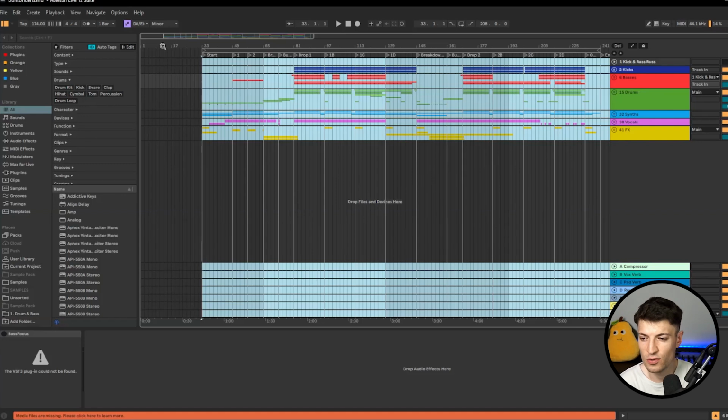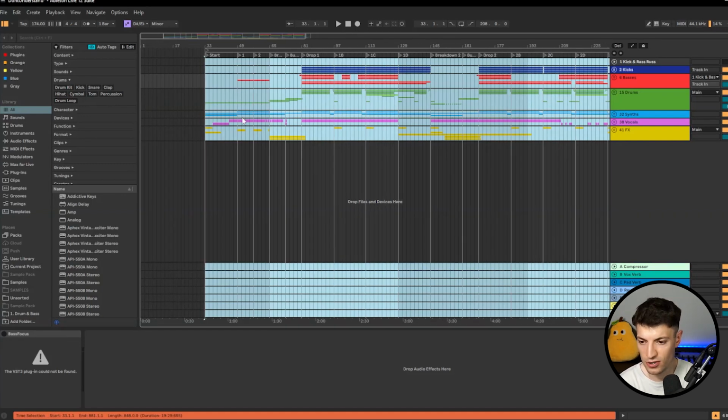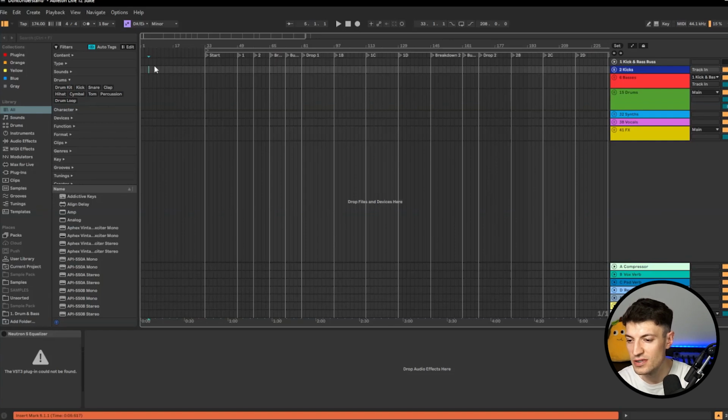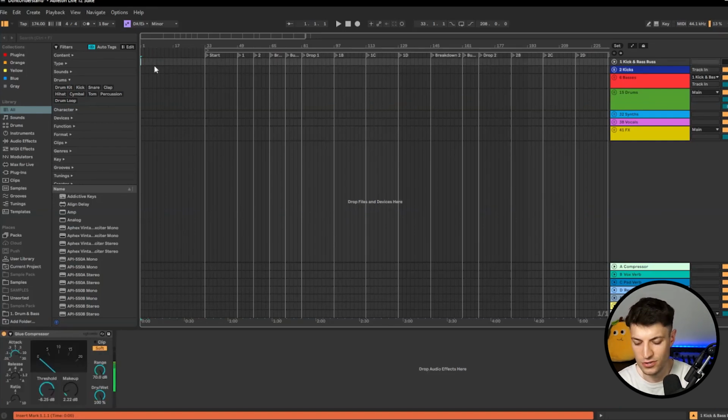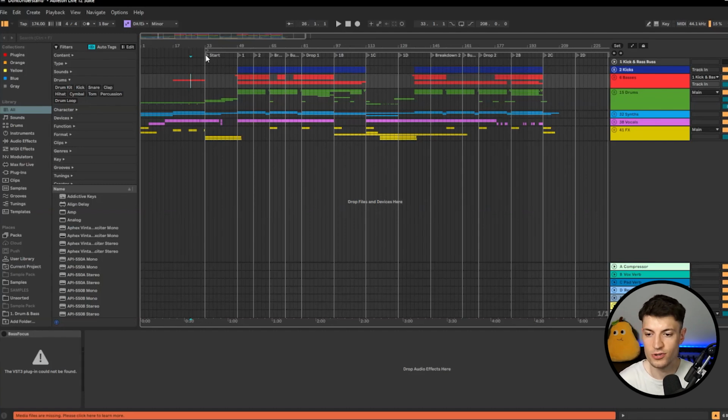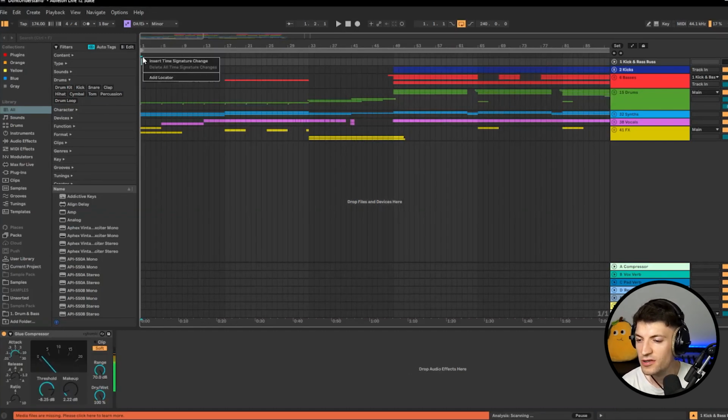So let me see if I can quickly fix this for you. I'm just going to go Control X and then go all the way back to the start here and do Control V. And then if we just remove all these markers, so I'll just quickly do that. So let's take a look here. We've got the first marker can go here. So that's just going to be intro.